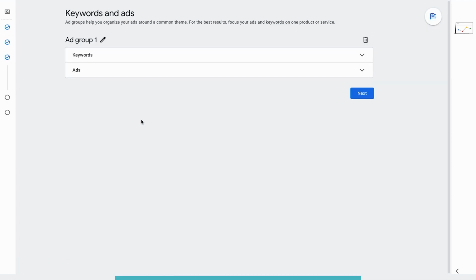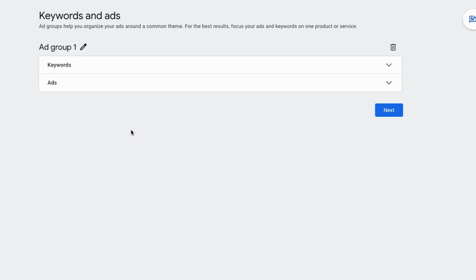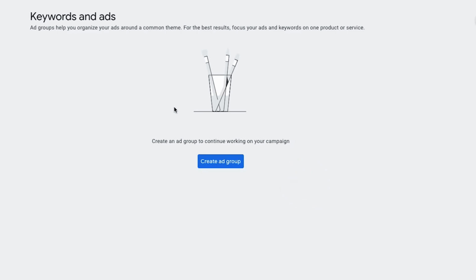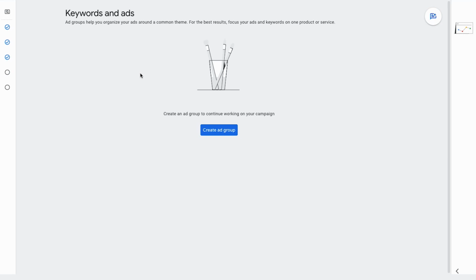Next, you get to your keywords and ads. Now, the way I usually do it is I actually remove the ad group from the campaign, so it's without an ad group and without any ads.